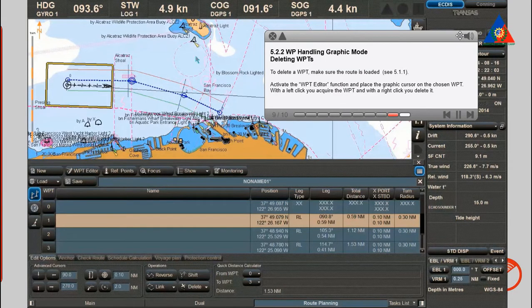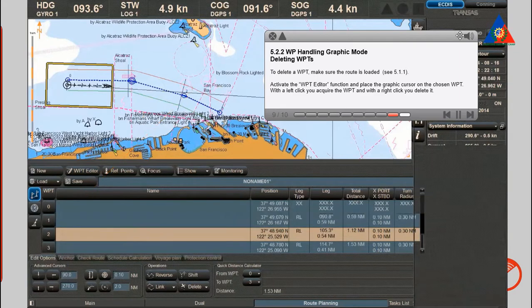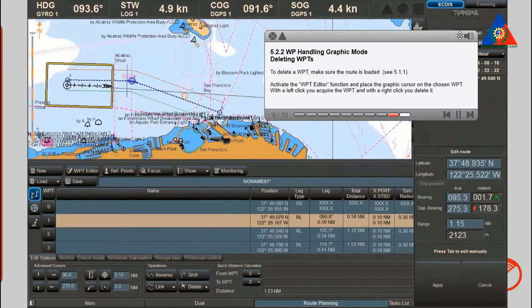Deleting waypoints. To delete a waypoint, make sure the route is loaded. See 511. Activate the Waypoint Editor function and place the graphic cursor on the chosen waypoint. With a left click, you acquire the waypoint, and with a right click, you delete it.